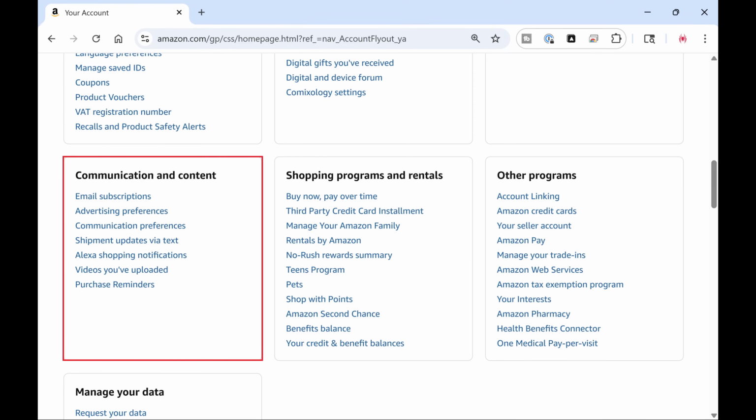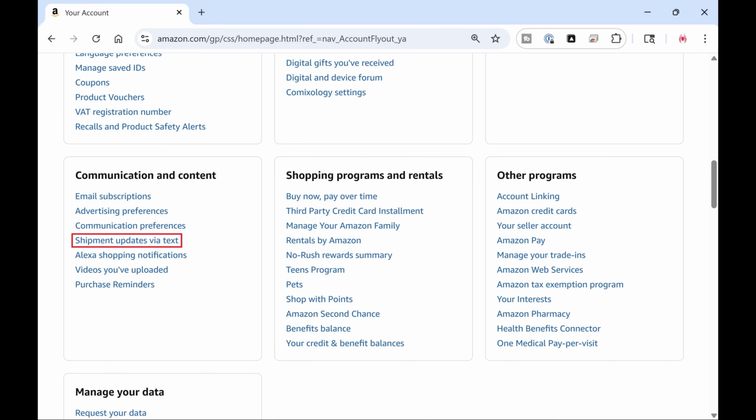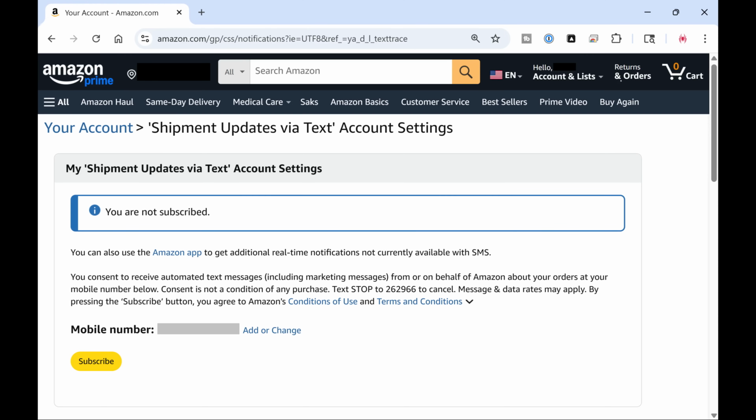Step 3. Scroll down this menu until you see the Communication and Content section and then click Shipment Updates via text. Step 4. Check the phone number associated with your Amazon account and then either add or change the number where you'll receive Amazon shipment updates.